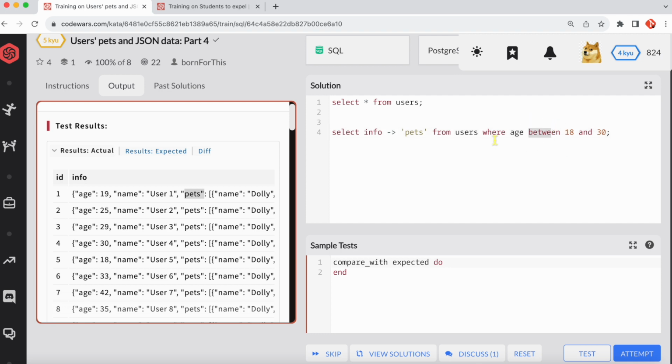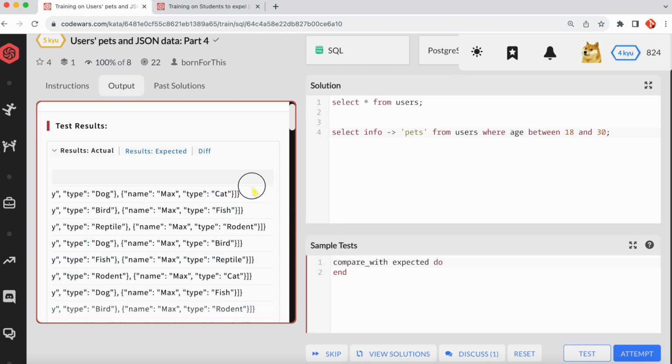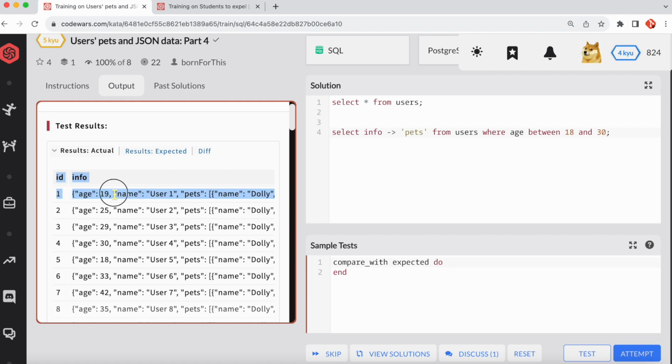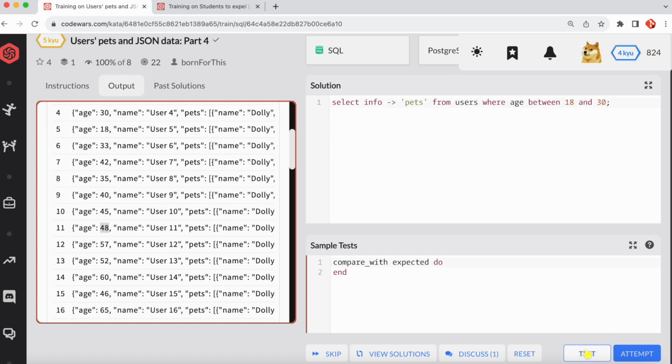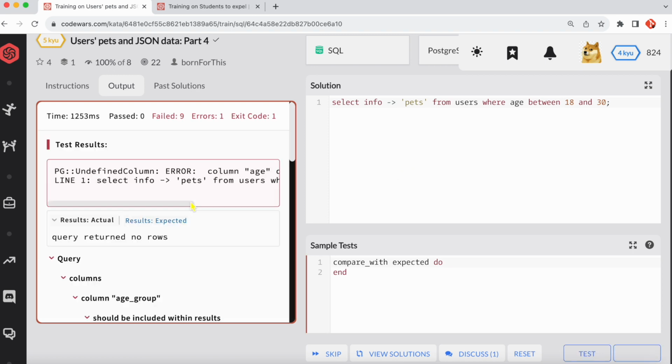So we're going to select this column, info. We're going to select pets. We're going to select this array here, from users where age. We're only going to look up these arrays where the age is between 18 and 30. Let's just run this and see what happens. Yeah, it throws an error.